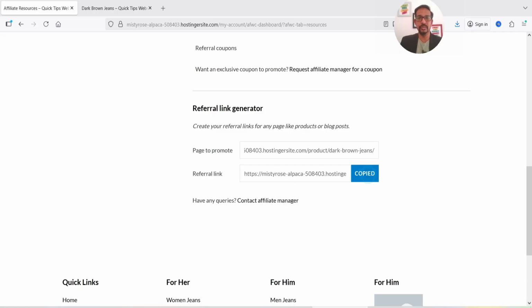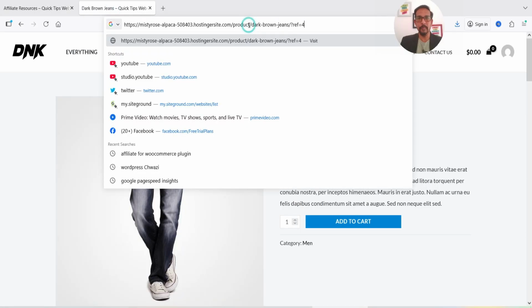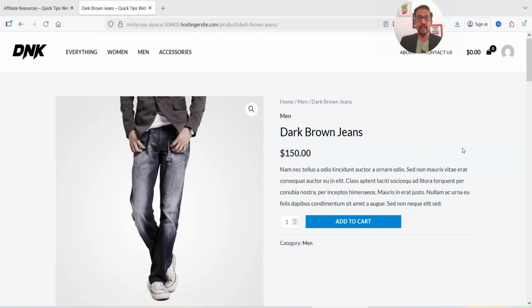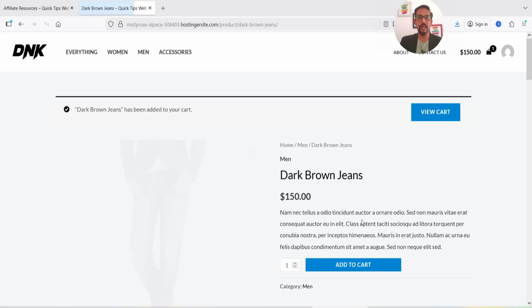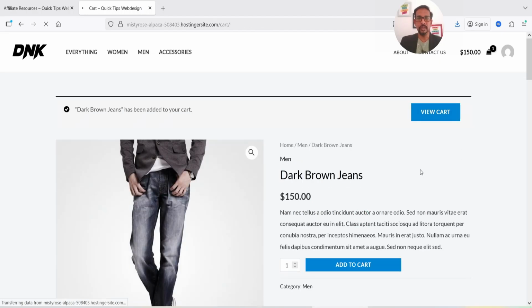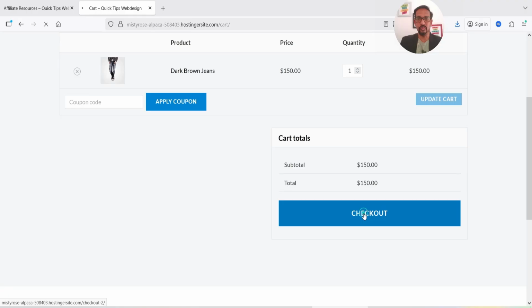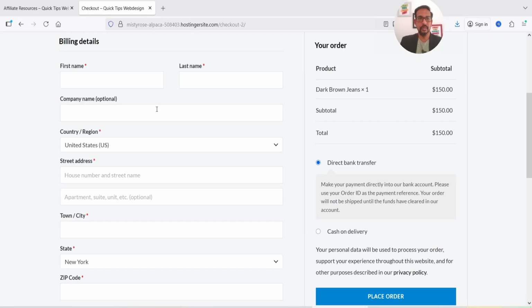So let's copy this. And now I'm going to open the same product using the referral link and make a purchase and see if that works. So let's add this product to the cart, go to view cart and go to checkout, and here I'm going to enter some information so that I can make a purchase.